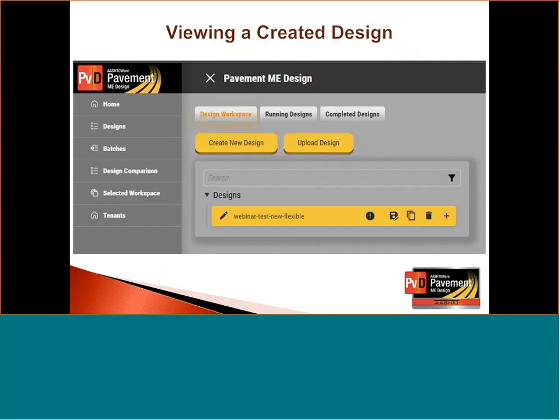Okay, so back to the designs. Now that we can create a design, we're going to look at some of the icons and actions that we can perform on the design. There's a save icon here that lets you save the design, and if it's the first time that you're creating the design, it's actually a save as operation that will ask you where you would like to save the design on your computer.